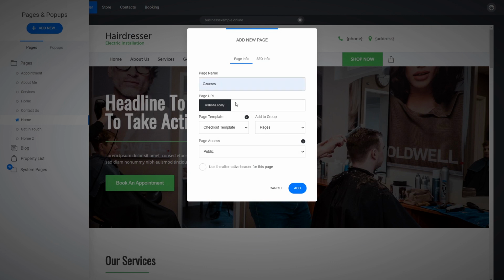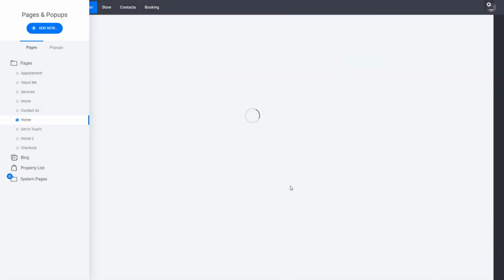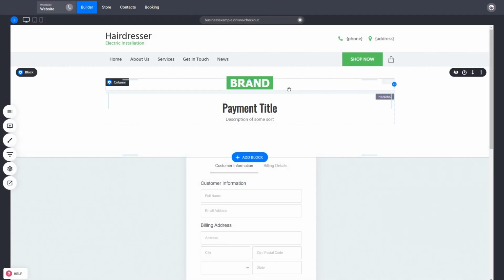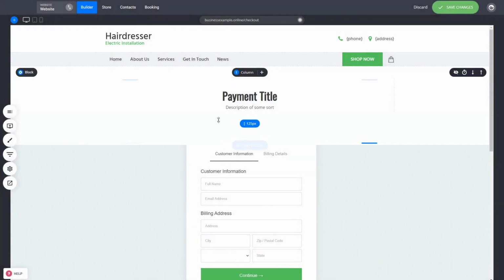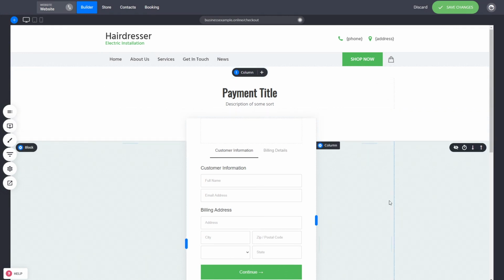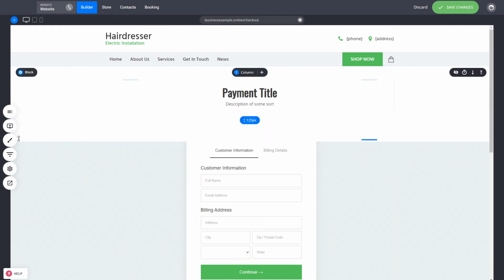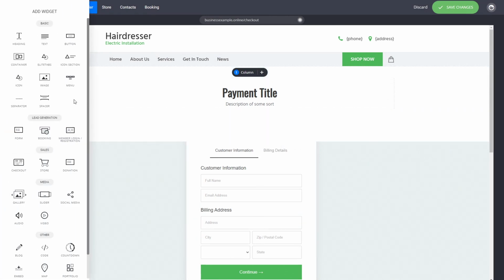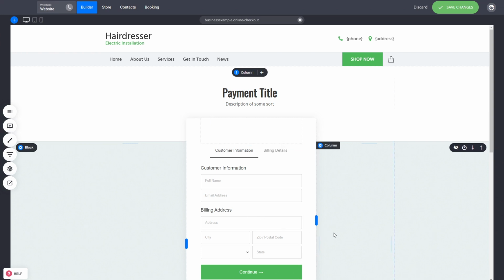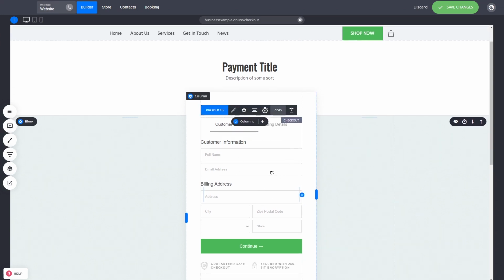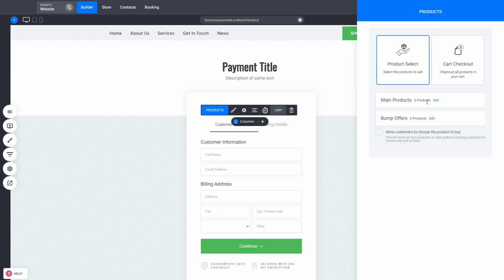And let's go with checkout. And add to our website. And we just created our page. We can delete this logo, it's not necessary. And we have our checkout, which comes with basically the checkout widget. It is a widget that you can add from here. It's here, the checkout widget, that you can add to your page, and you can start collecting payments from this widget.